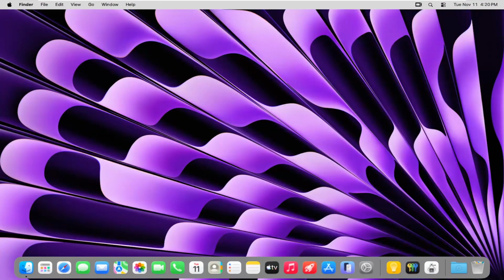In today's tutorial, I'm going to show you how to change the menu bar size on your macOS device. So this should hopefully be a pretty straightforward process here, guys. And without further ado, let's go ahead and jump straight into it.